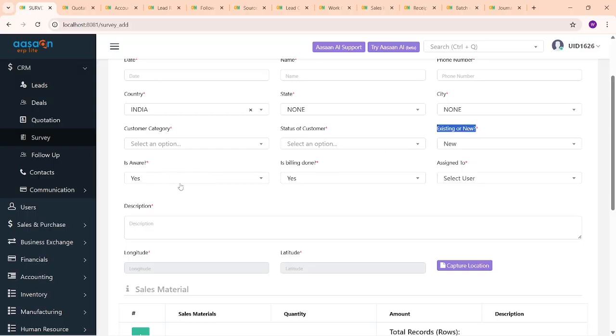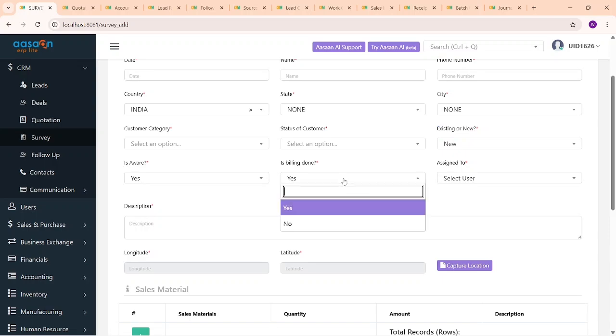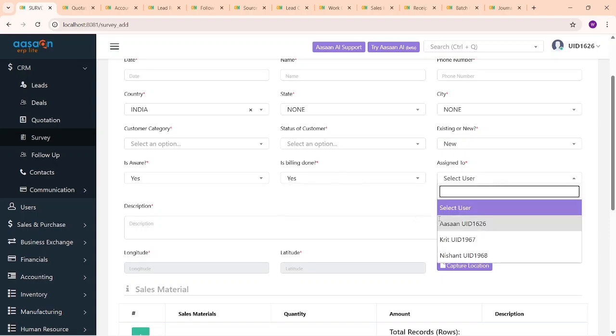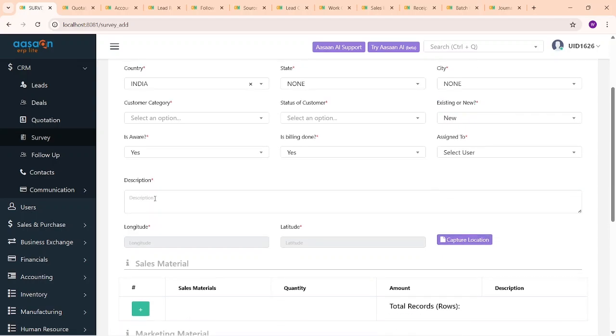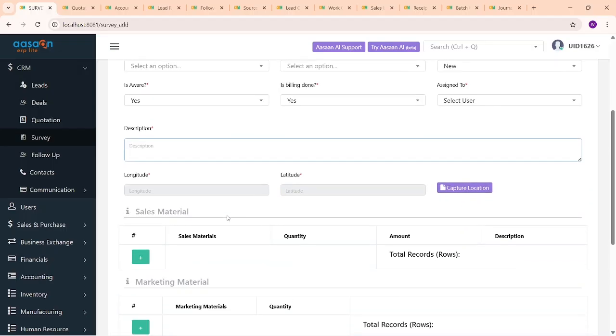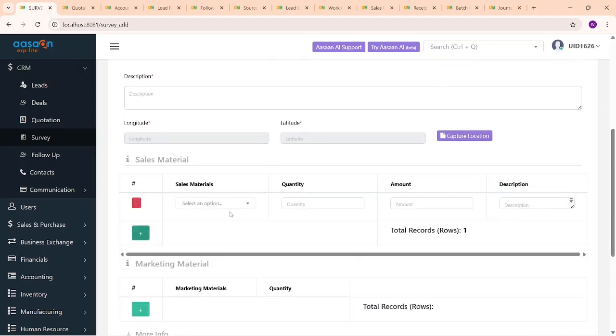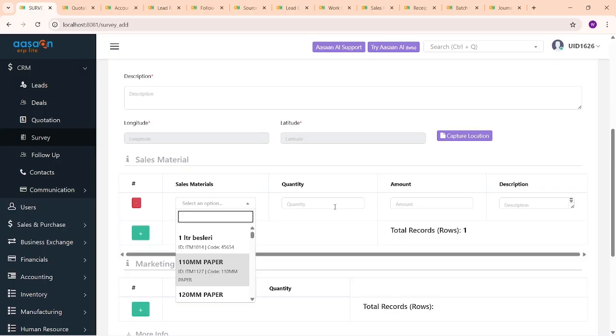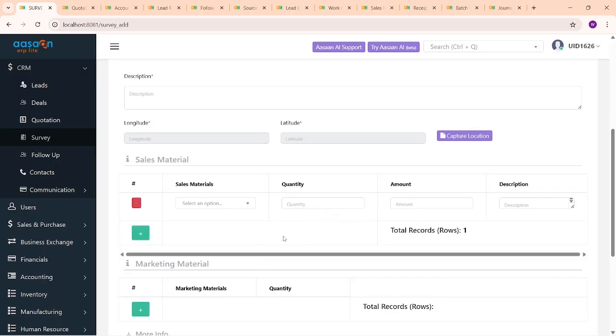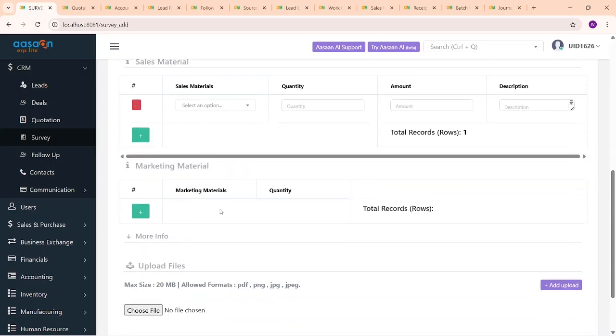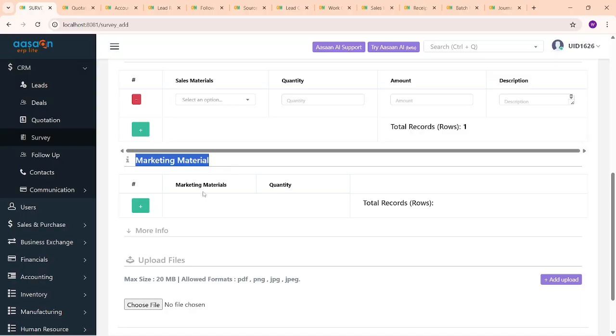Is the customer aware of your products? Is billing done for this customer? You can assign it to any user directly. You can give any description. You can capture the location of where you are taking the survey from. Then you can add the items here, like the items they're taking. You can add the quantity, whatever quantity they're interested in for that item. Then if you have given them any material like PDF catalogs, you can add the catalogs here.